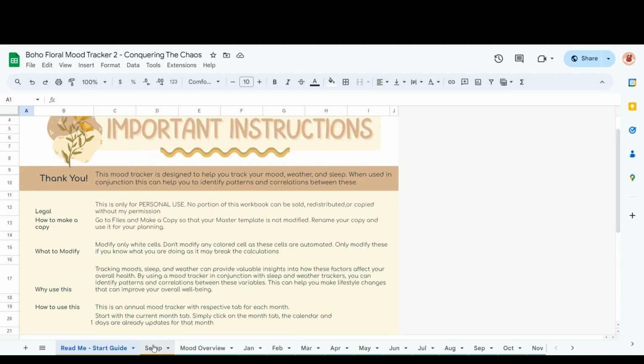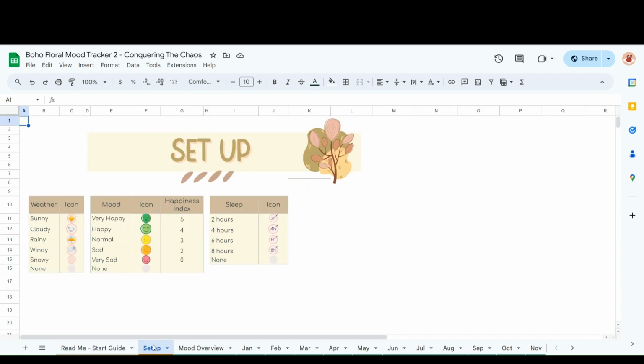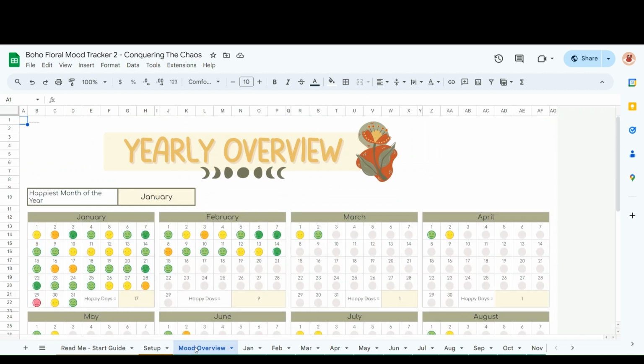The next page is your setup page. You really don't need to do anything with this page at all. The next is the yearly overview. I'm going to come back to this in a minute.